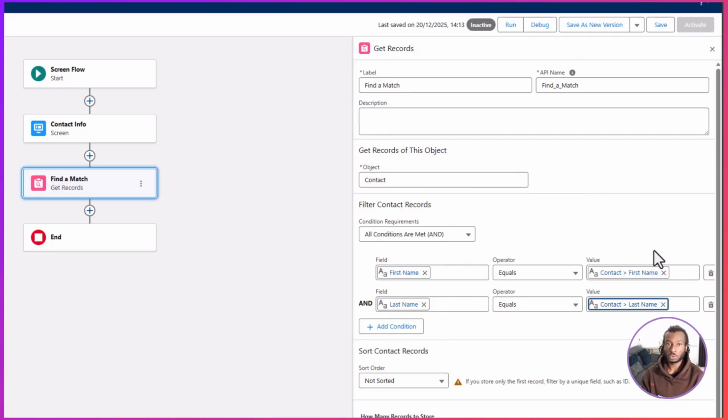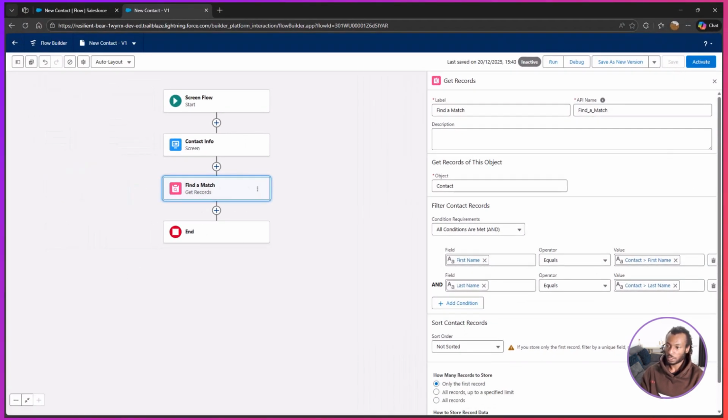Once you are done, you'll see the new Find a Match element appear right after the contact info screen. Your flow canvas should now show four elements in sequence: start, contact info, find a match, and end. Go ahead and click Save to keep your progress. That's it. Your flow can now query Salesforce in real time to check whether a matching contact already exists.